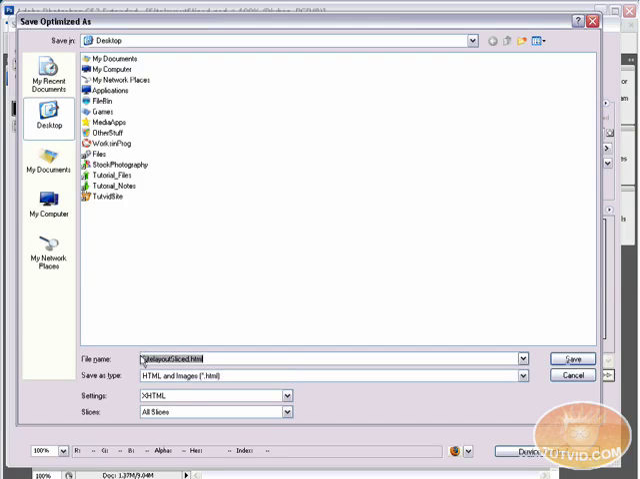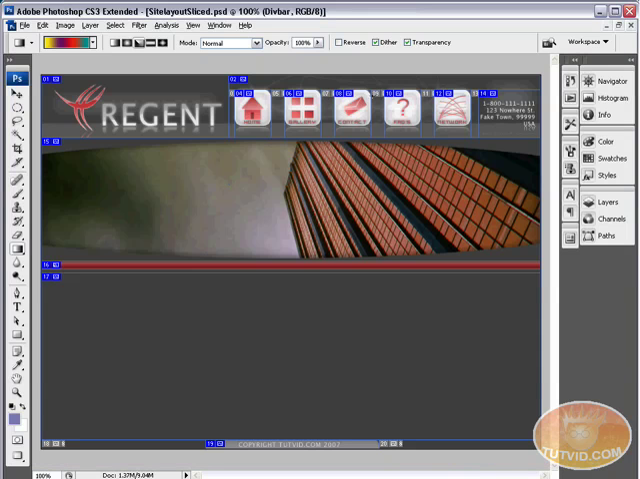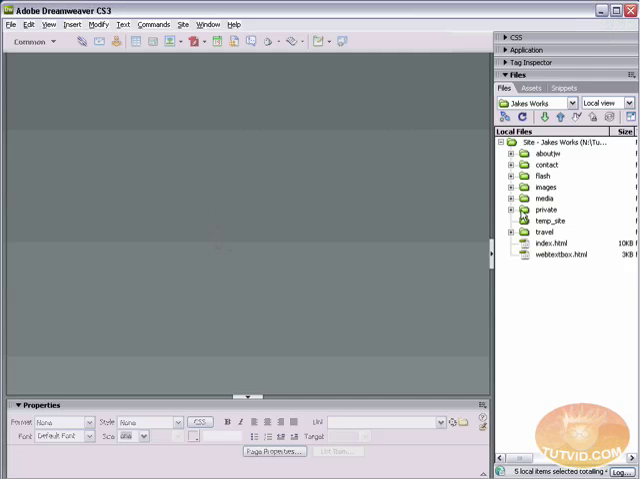I'm going to change these capital letters here to lowercase letters, and we're saving an HTML file plus a folder full of images, the images being all of our slices. So I'm just going to hit Save, and there we go. Photoshop just exported an HTML file and a bunch of images for us. So back over to Dreamweaver.